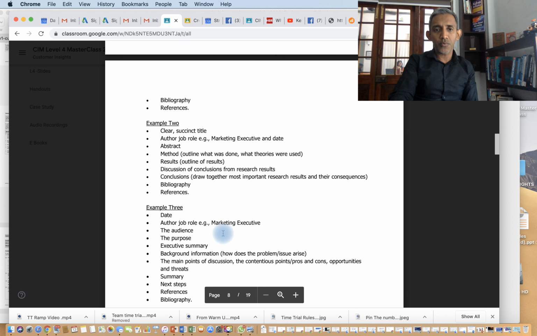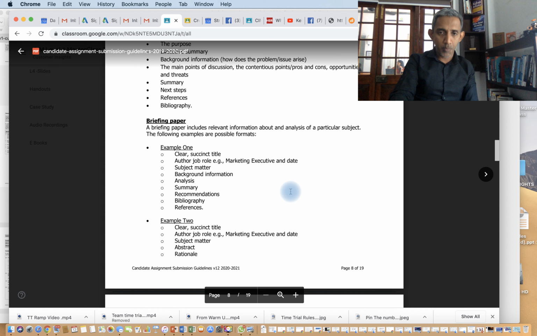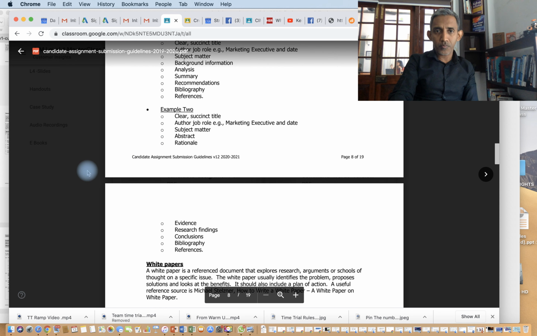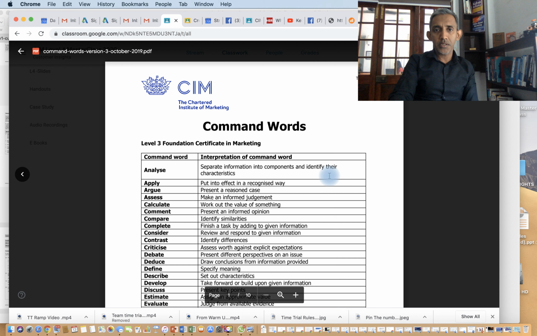This time for you, it's a briefing paper and there are a couple of examples. Try to be guided by this. You don't have to do all what is required, but the basics are important. So there you go. The next part of your assignment is command words.